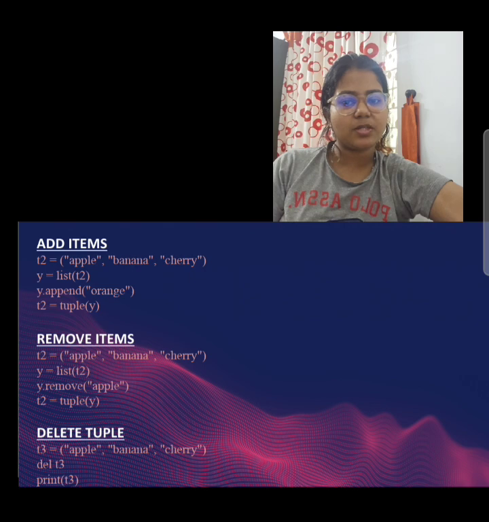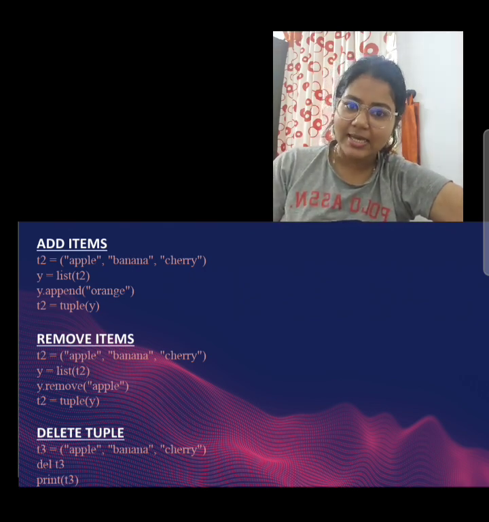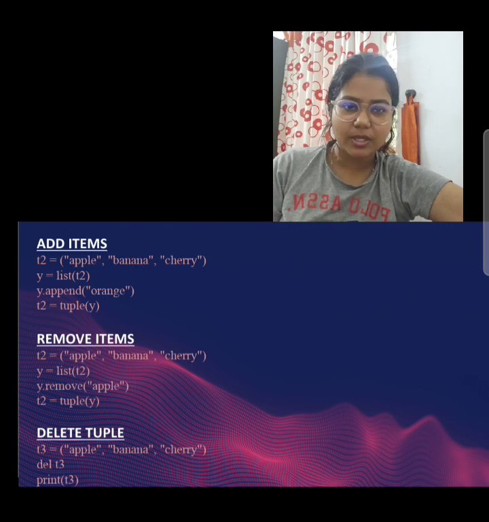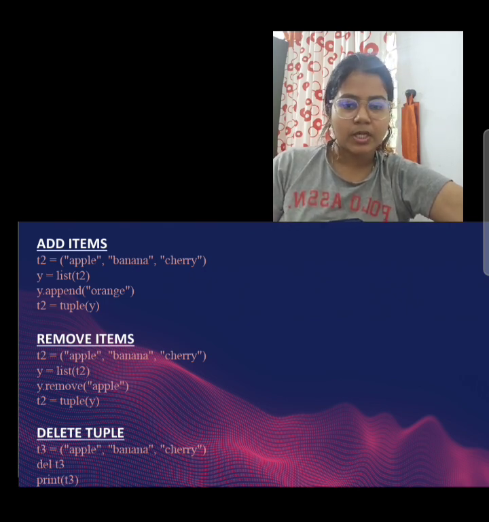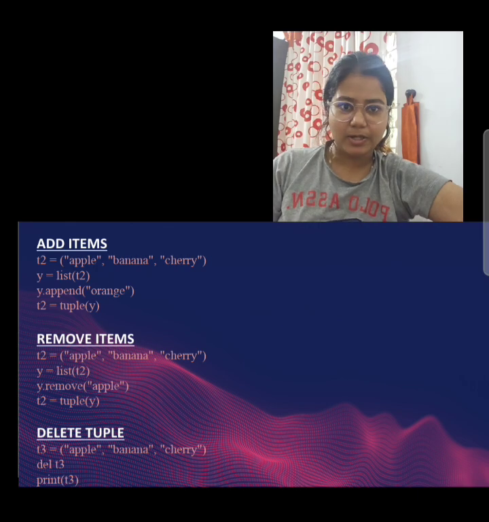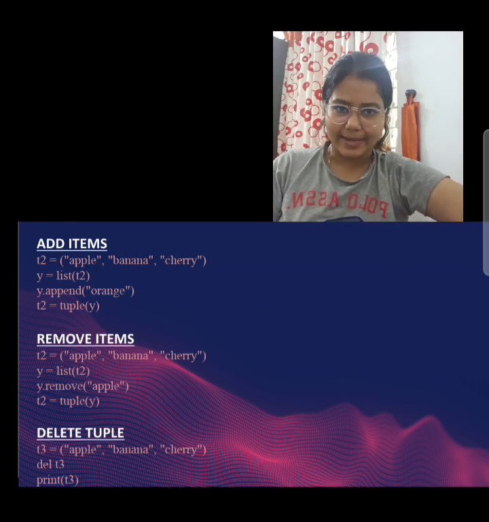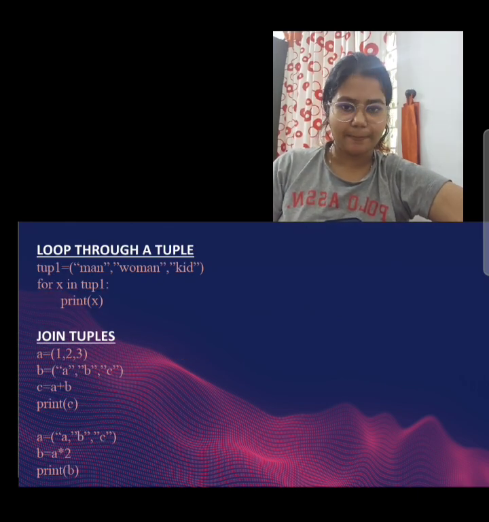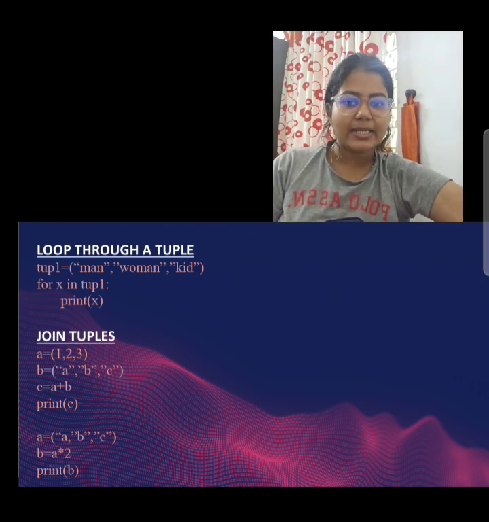Removing items means if we want to remove an item from the tuple, convert into a list, specify which item is to be removed from the list and after that convert into a tuple. In order to delete the entire tuple, use the keyword del. Loop through a tuple. Looping through a tuple is also possible and here tup1 is equal to man, woman, kid. By applying a loop, it will iterate throughout the tuple and print the output accordingly.